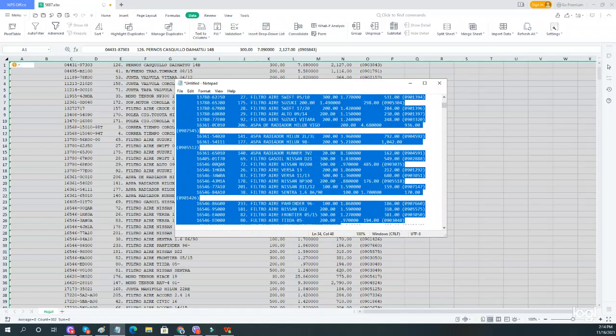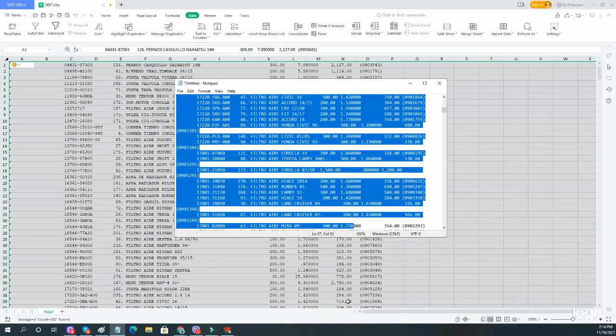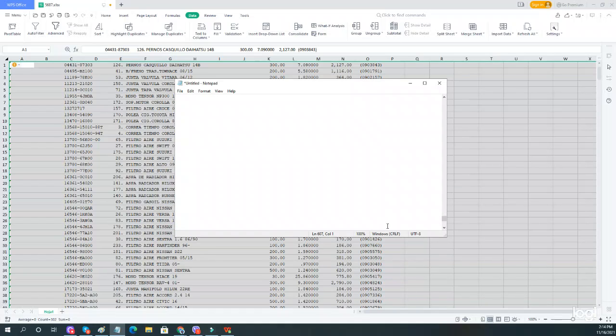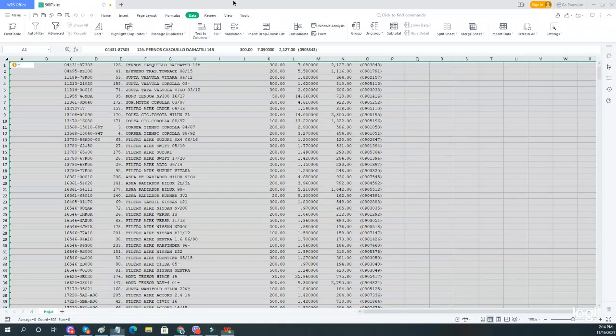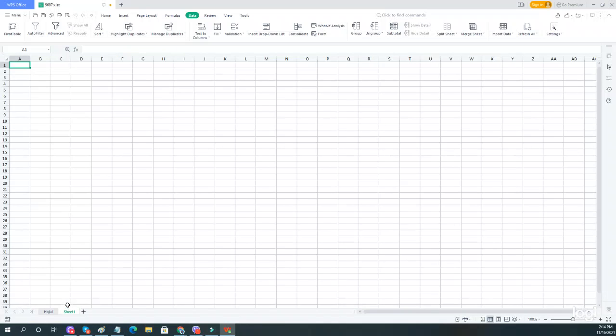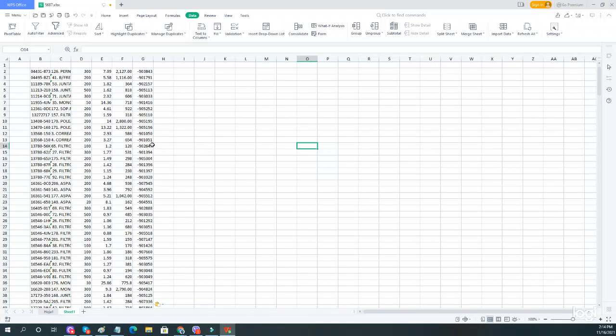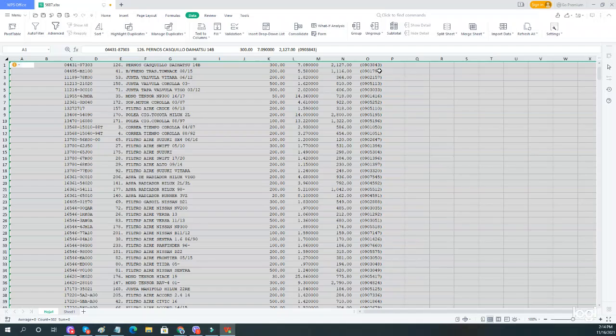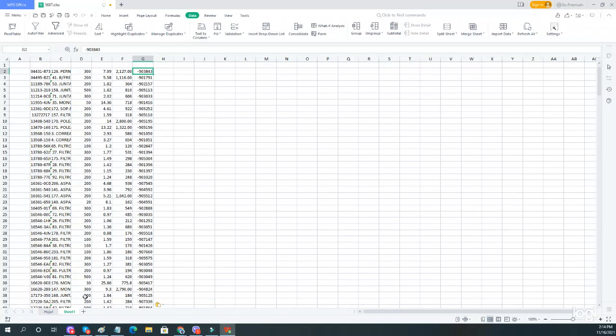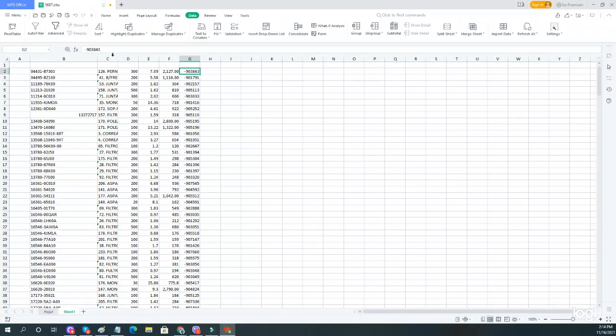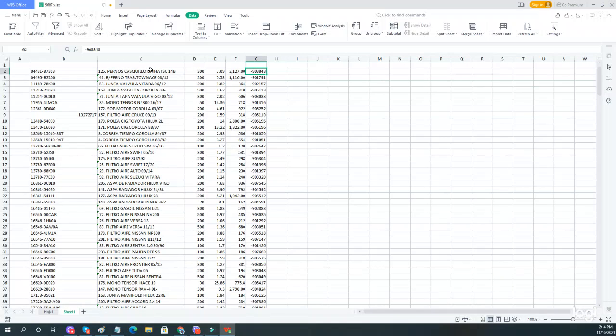Then you copy, Control A, Control C. Let's put it in a different sheet. Okay, here is the data. The reason it's a minus is because Excel considers it a minus number, so we don't worry about this. We will adjust this later on.